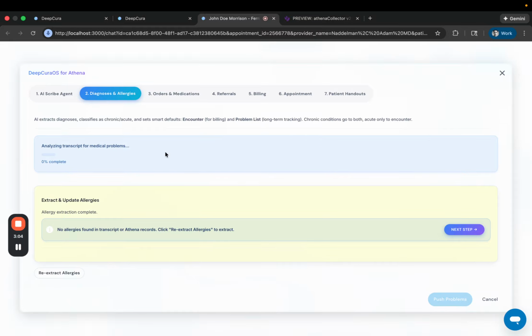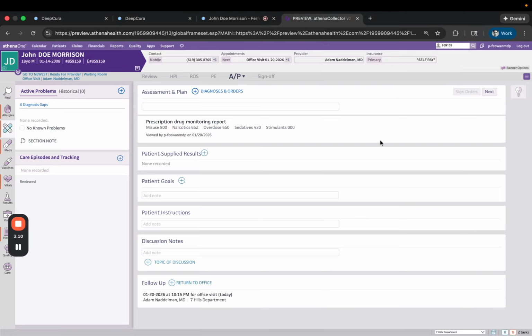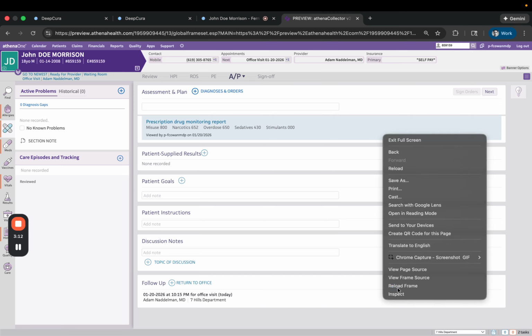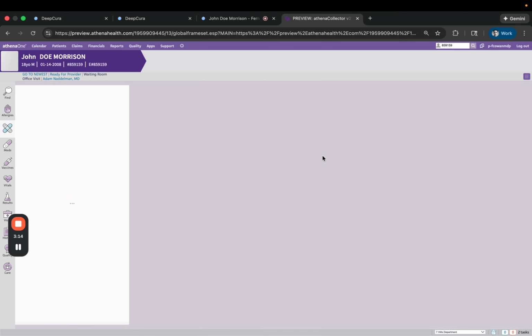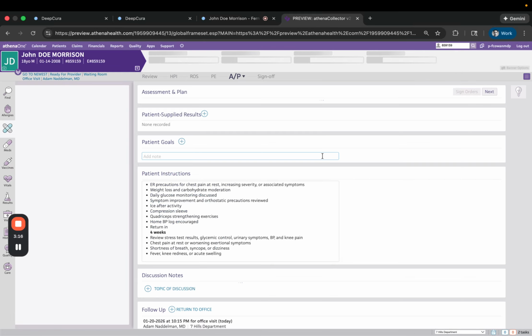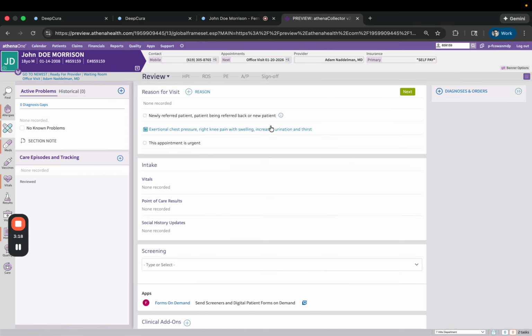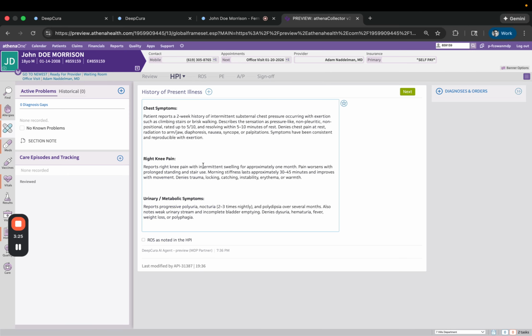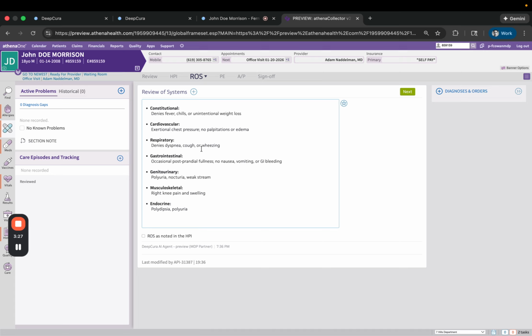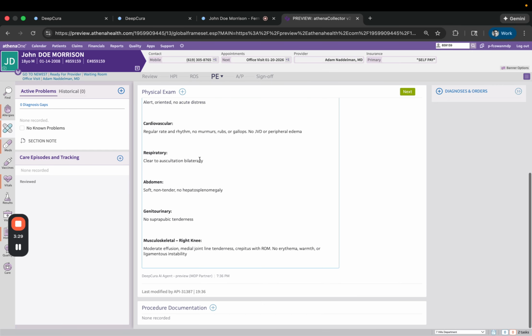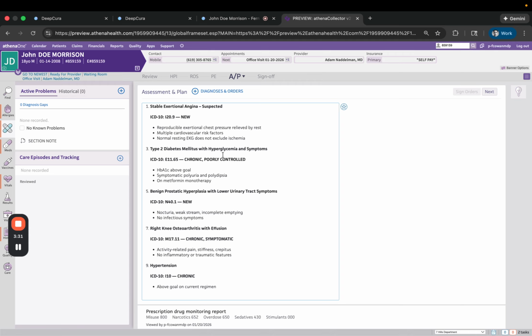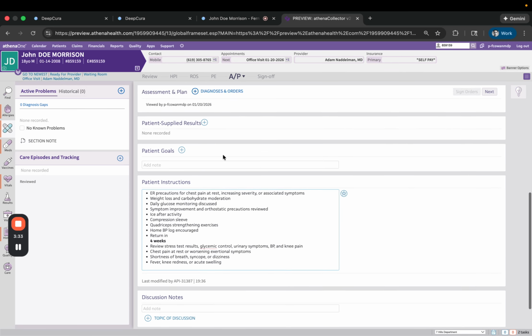So now we have moved to the second stage. We have pushed the note. While this is generating, let me show you here. Let me just update here to show you the progress. Perfect. So here right off the bat, we have saved you like 12 clicks probably. You can see here the reason for visit, the HPI, all of this beautifully formatted, the ROS, the physical exam, right? The A&P, which is assessment and plan, right?